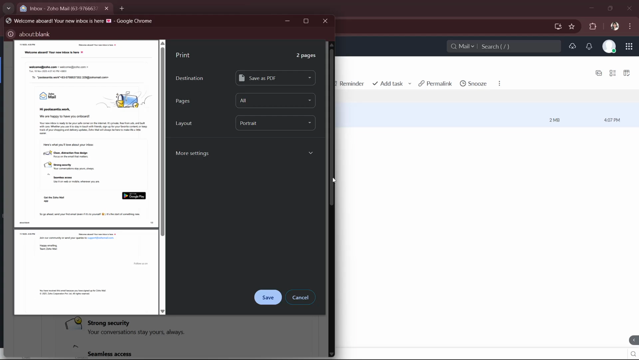Finally, you will check your saved PDF to ensure that all content is intact, and then you will repeat it for the other emails if needed.